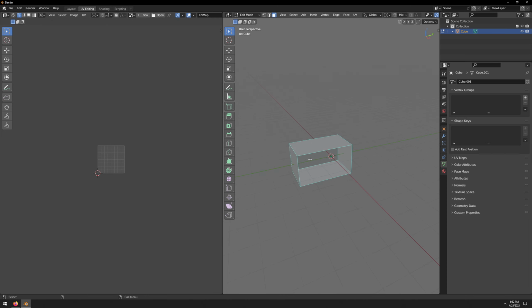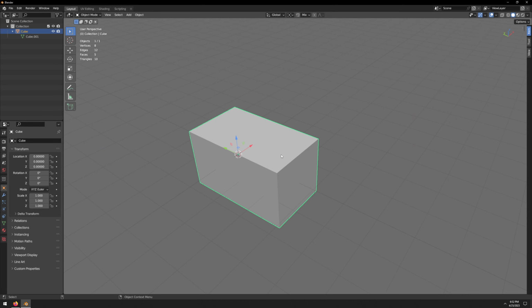Okay, and we have absolutely the same exact hotkeys in the UV editor. Like right here, I'm panning by holding Alt and middle mouse button. And once again, this is common in every other software. So I definitely recommend you to go like this as well.